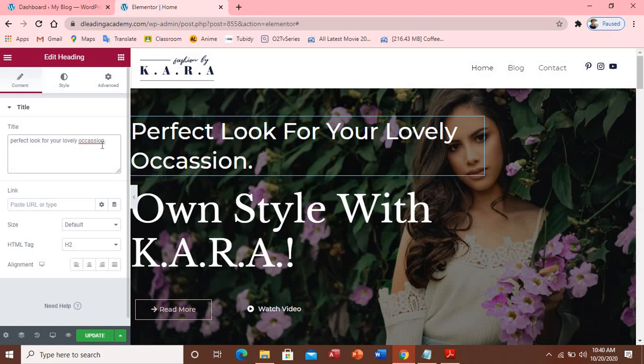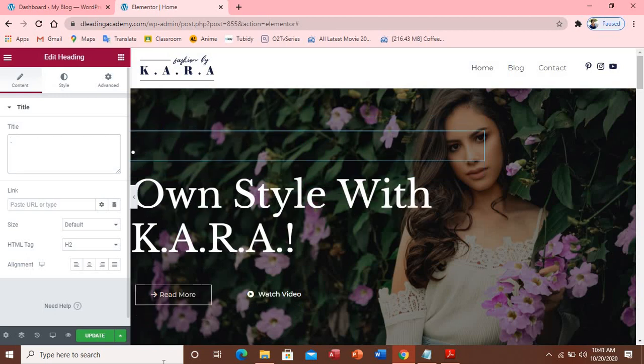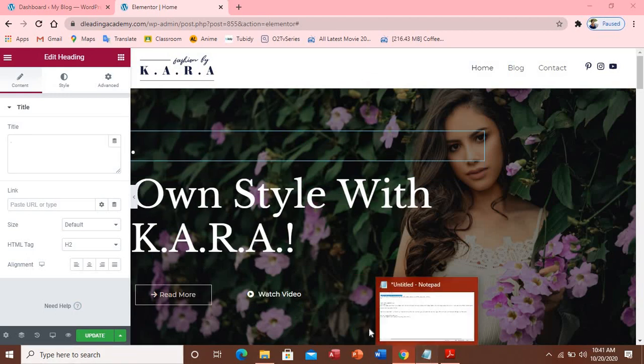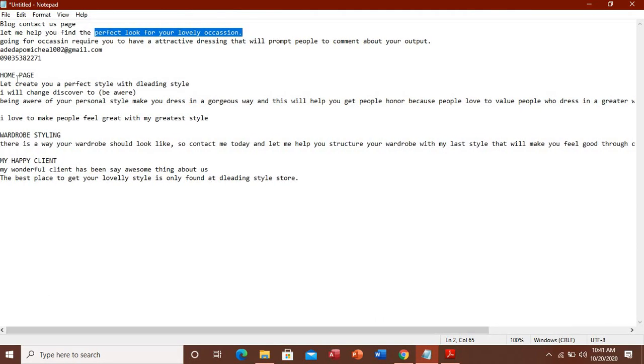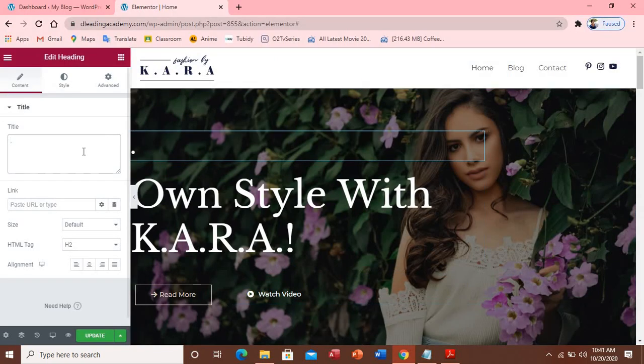Can you see? But this is not what I want to use, I'm just trying to make it an example for you. So let me copy what I want to use. In my notepad, I have some stuff there. Now in my home page, I have designed this is my home page. So I'll just copy "Let's create you a perfect style." So it is always good to always have your own plan. So like now, I'll paste it here.